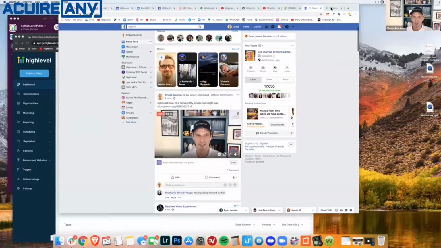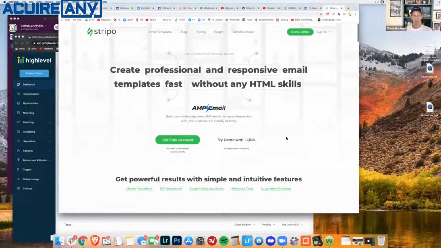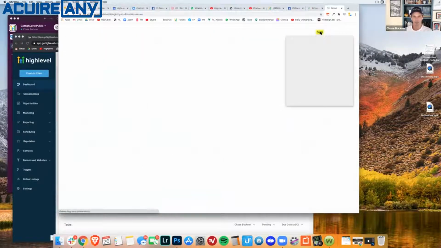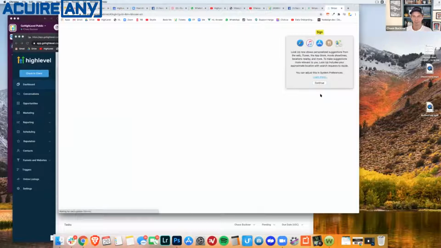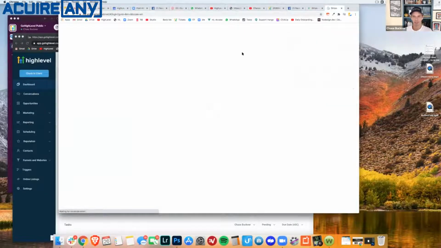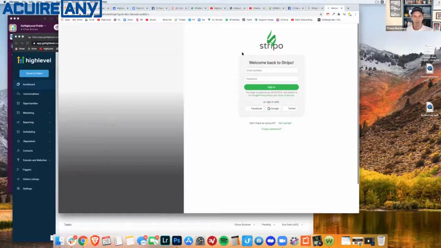So I'm going to share my screen again, and we're going to use a third-party email builder, and this one called Stripo.email I really like. They give you like a couple of, I think it's based on exports. You can export 5 or something per month, or 2 per month or something like that. So I like this one.